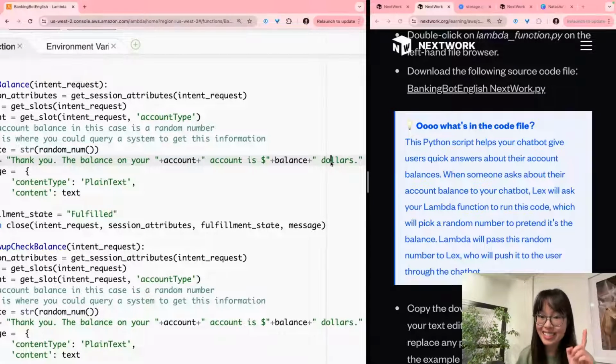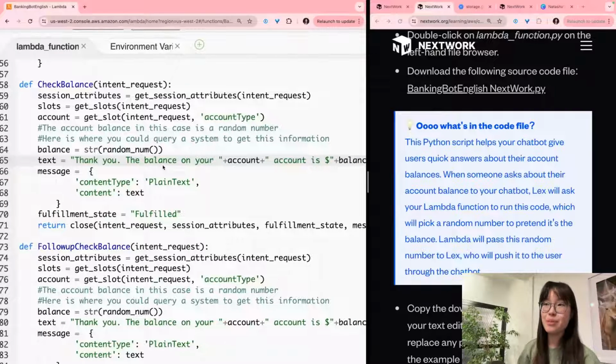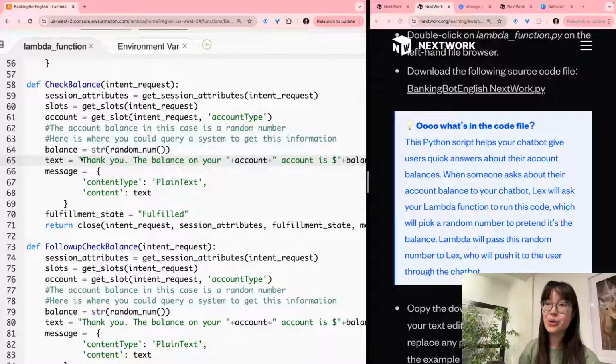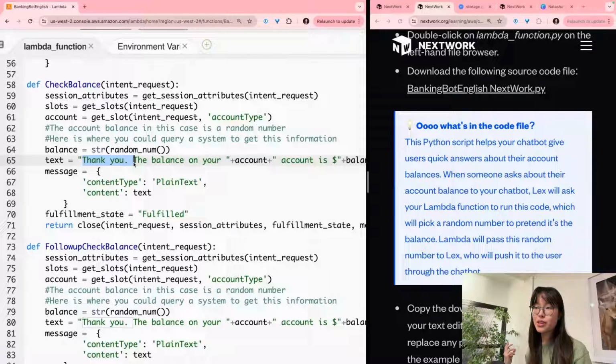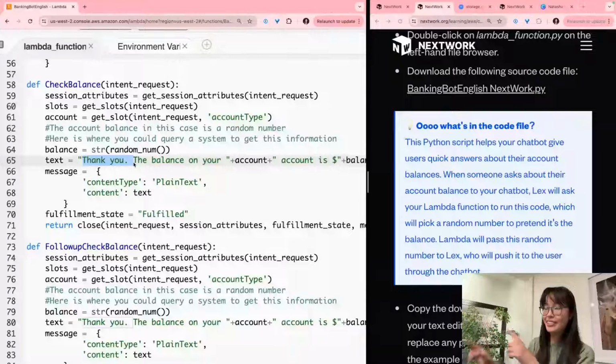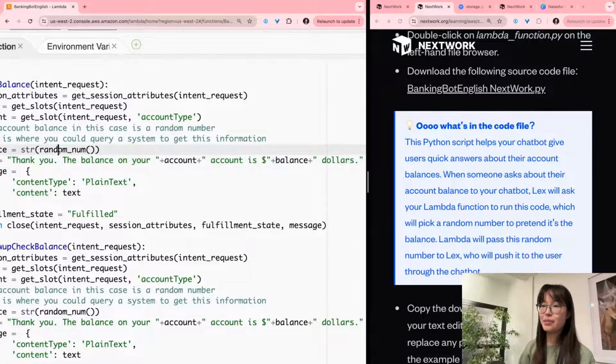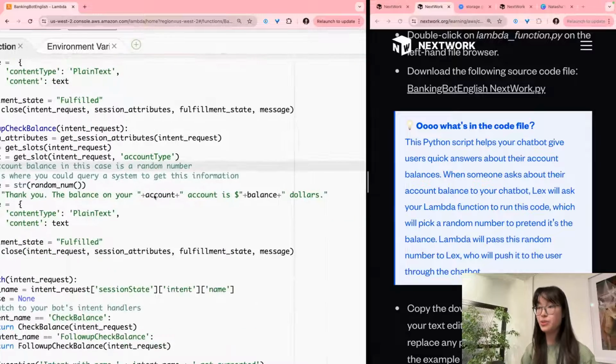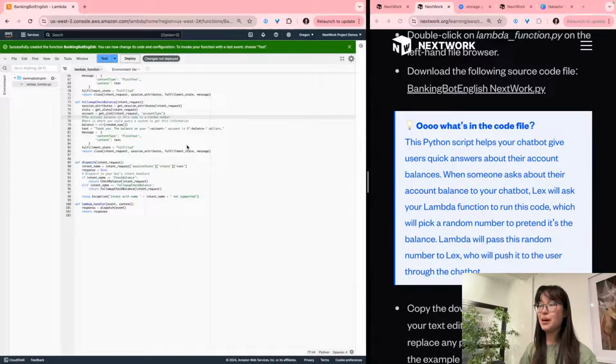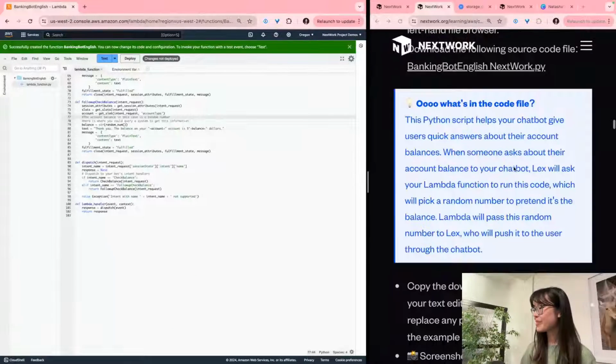So you're going to see this response come through very soon. But already in your Python code, you can see that there's code saying you're going to return to the user a text that says, thank you, the balance on your insert account that they're looking for is, and then a random number for the balance figure. So let's jump straight into seeing that happen in our chatbot.